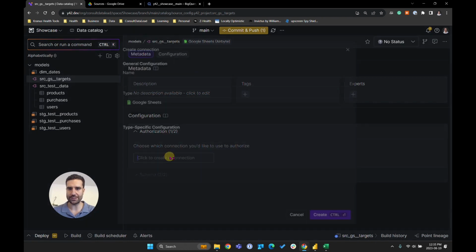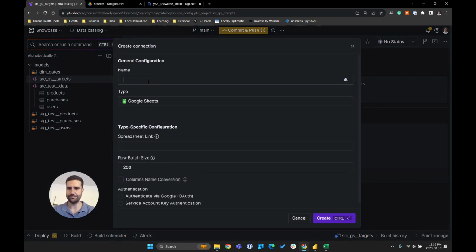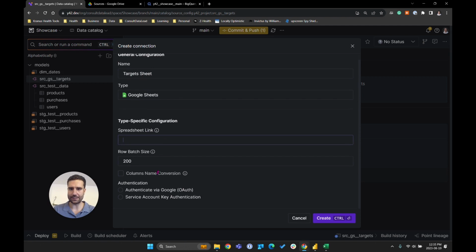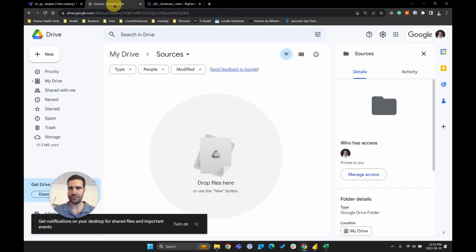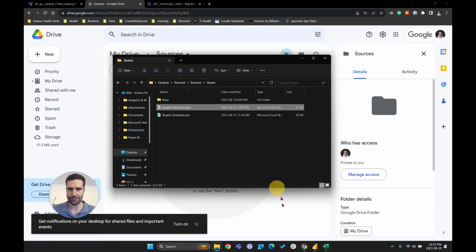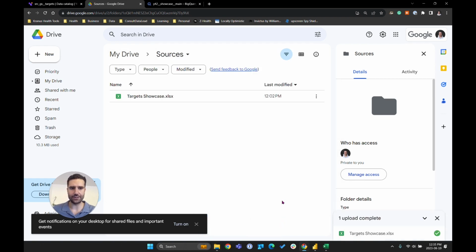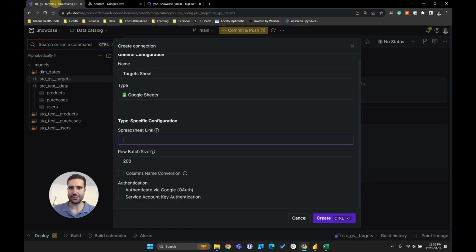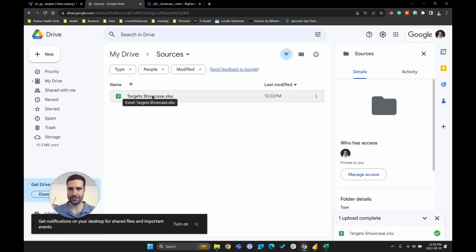Now we need to authorize it. Here we can already see that we need a spreadsheet link and then we can authenticate it. So of course we need to get our Excel file into a Google Sheet. I already opened my Google Drive, so I can easily upload the file here. That's done. However, note this is still an Excel file. It's just uploaded into Google Drive, and since our integration here is a Google Sheet, we still need to convert this. Otherwise it will fail, and it does fail.